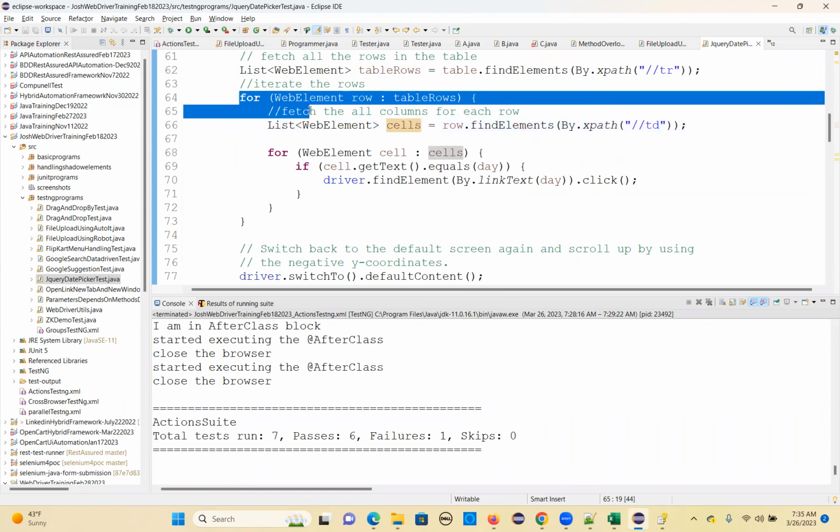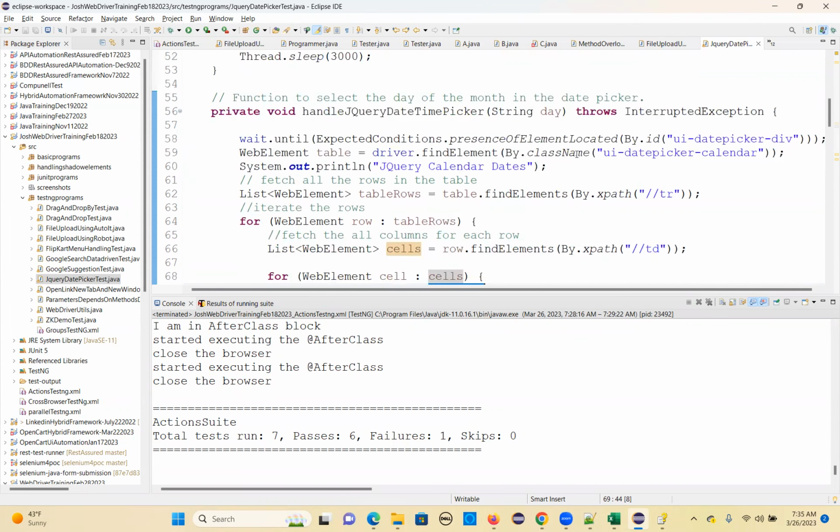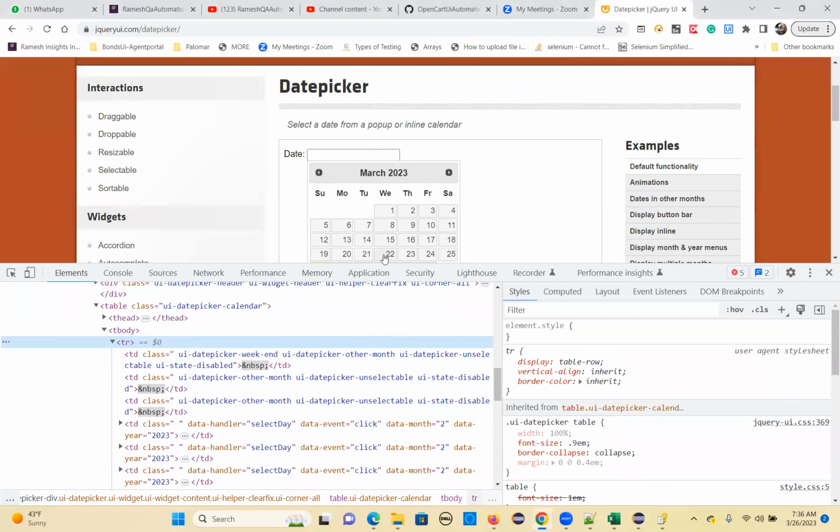Again, this is how you can iterate: the data type, the variable, colon, the collection name. So if cell dot getText is equal to which day you want to select from the calendar, you are going to give that day. Then you click on that day. So driver dot findElement by linkText day. The day name is a link text.